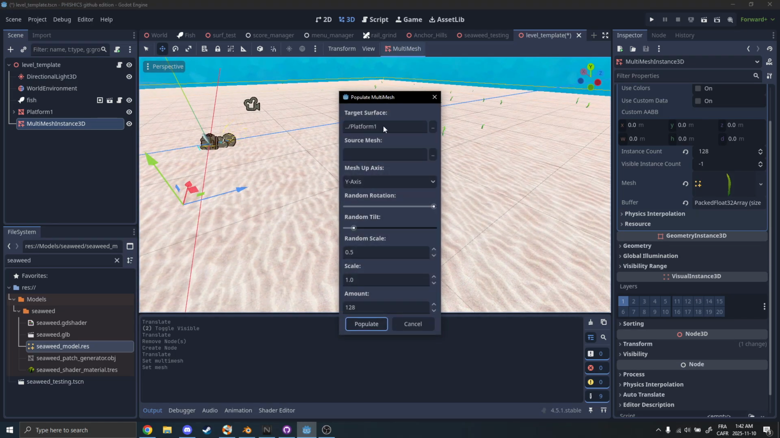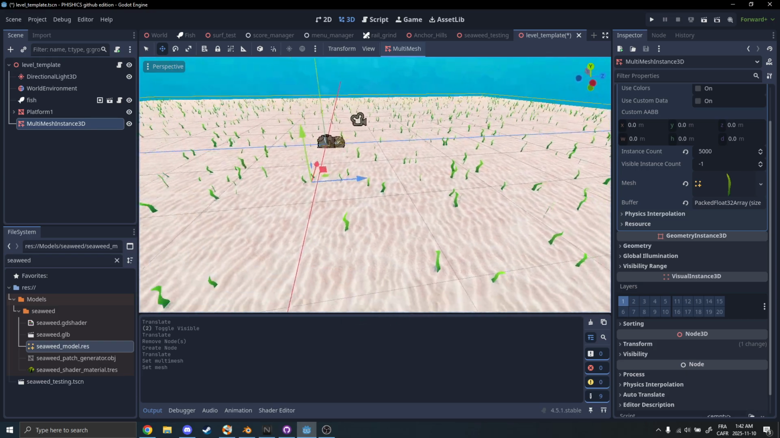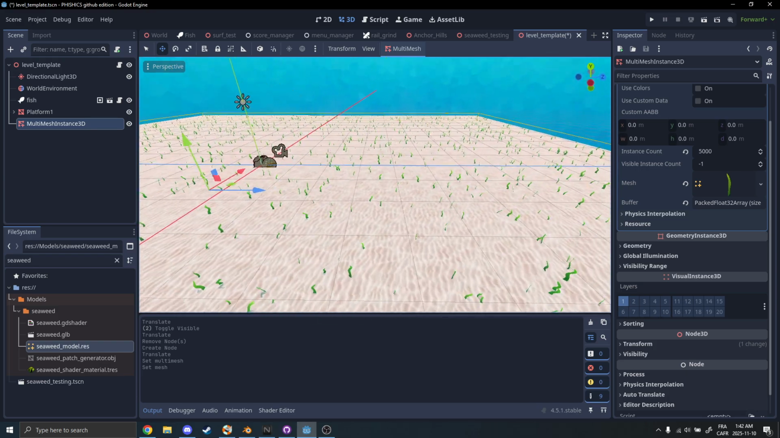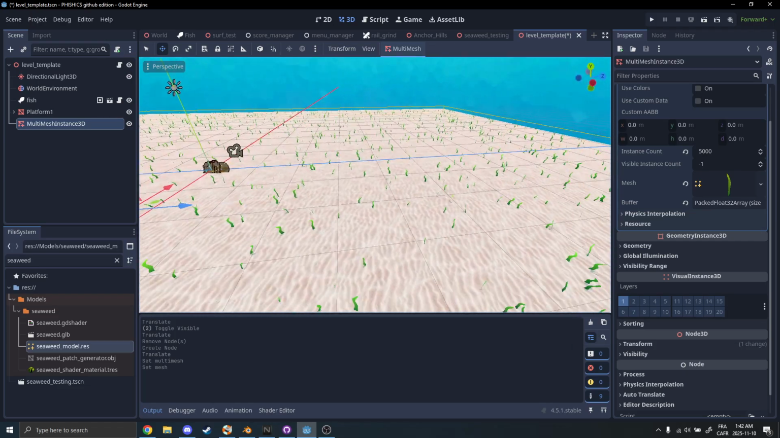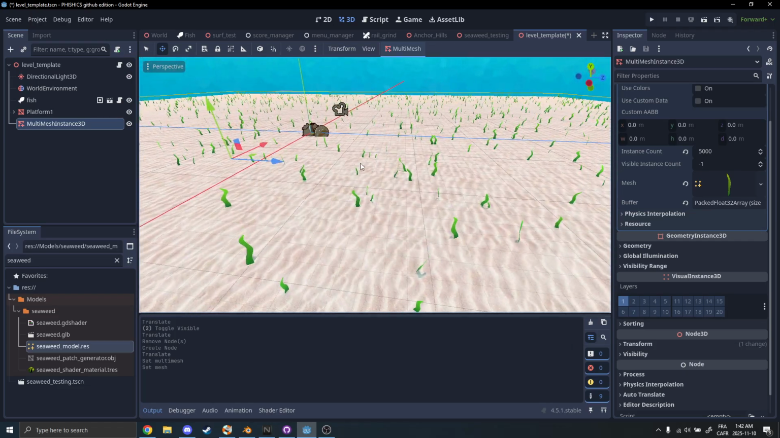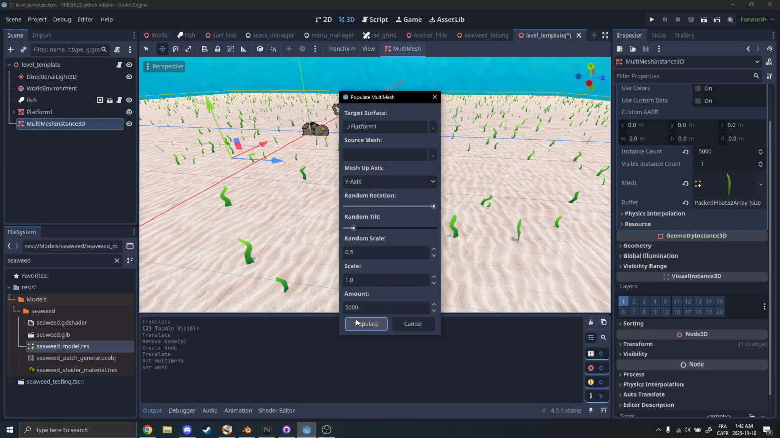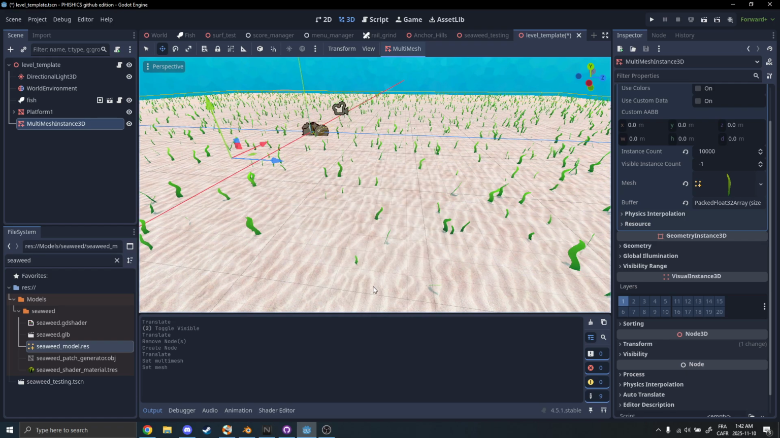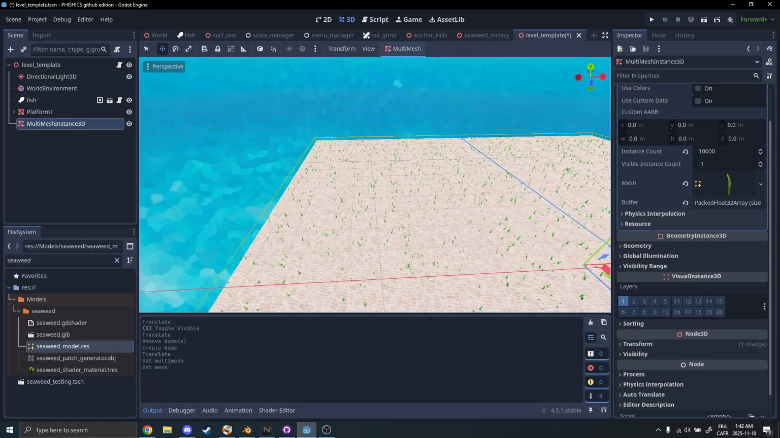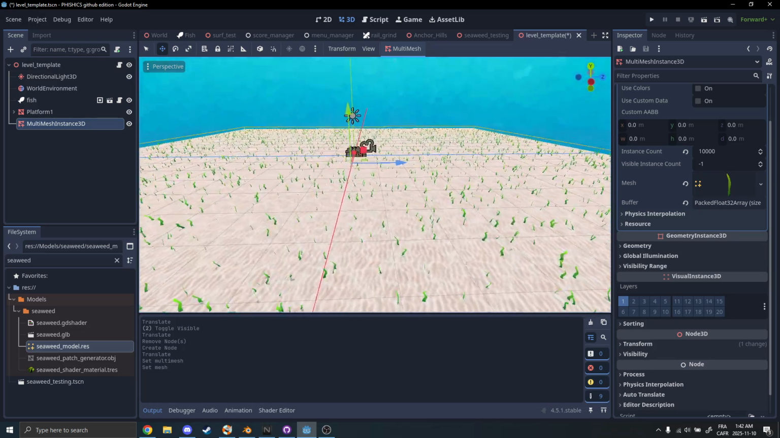If you click on Populate Surface again, let's try a bigger amount, like 5,000. The multi-mesh instance node is very good at being optimized and generating a ton of models for free. So feel free to play around and have a ton of seaweed. Look at that. Now, you most likely want to generate them in patches.